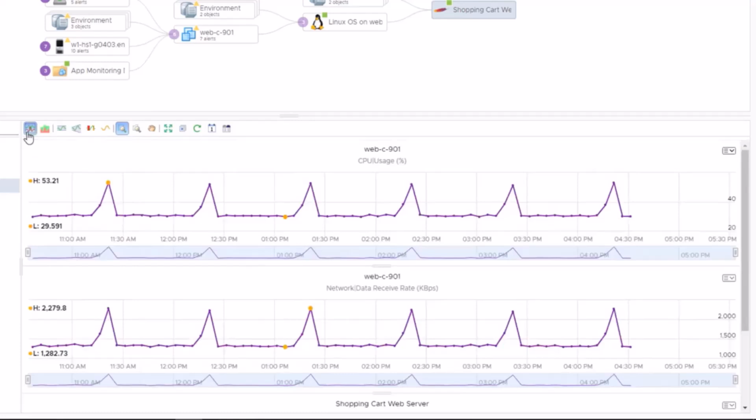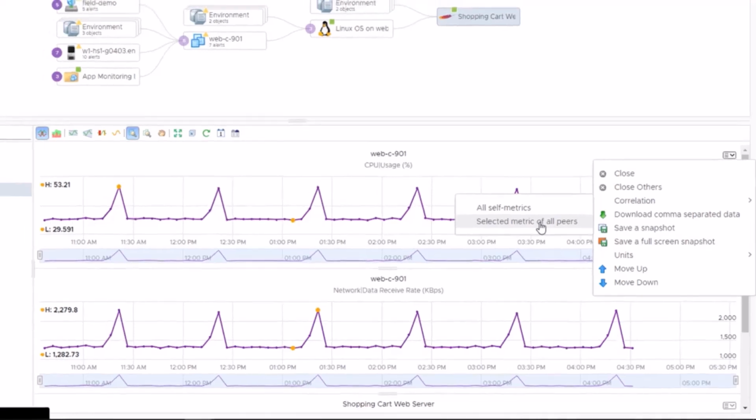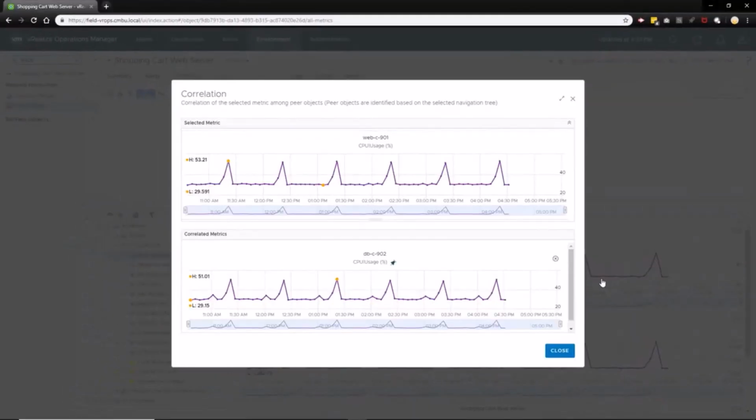It would be interesting to know if the behavior of the CPU usage on the web server is impacting the database server. This time we will click Selected Metric of All Peers, which will evaluate the CPU usage % pattern of the web server against the same metric on all peer VMs. Indeed, there is an impact on the database server CPU usage at the same time.